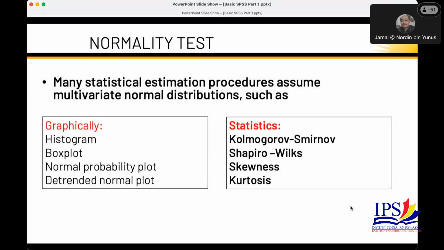So how do you test your normality distribution? Normally, we have two types of normality tests. First, based on graphs. Normally, master's students use the histogram or box plot. Sometimes they use the normal probability plot, or they call it a P-P plot. And the detrended normal plot is also used to show the normality test, or sometimes we call it a Q-Q plot. So one is the P-P plot and the other one is the Q-Q plot.